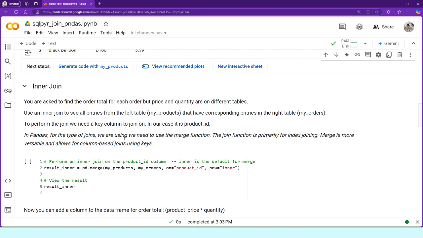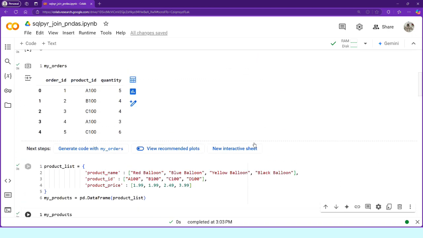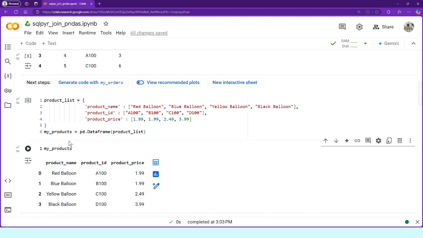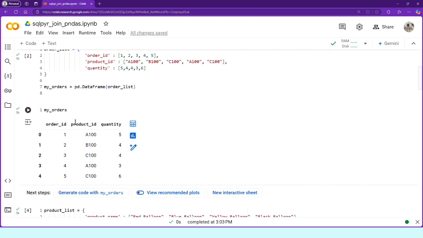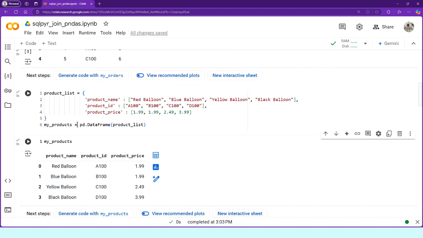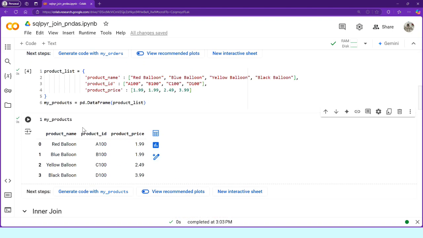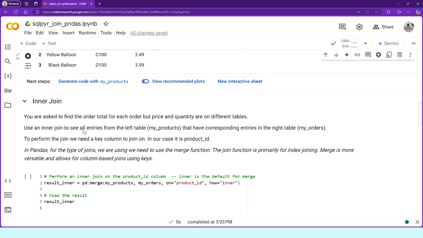To perform the join, we need a key column to join on. Well, a key column would be something that's the same in both tables. I've made this obvious. Column names are exactly the same, and so are the values. So we want to join on product ID. You may find this a little harder to figure out in the real world, but I made it simple for this one. So in our case, it is product ID.